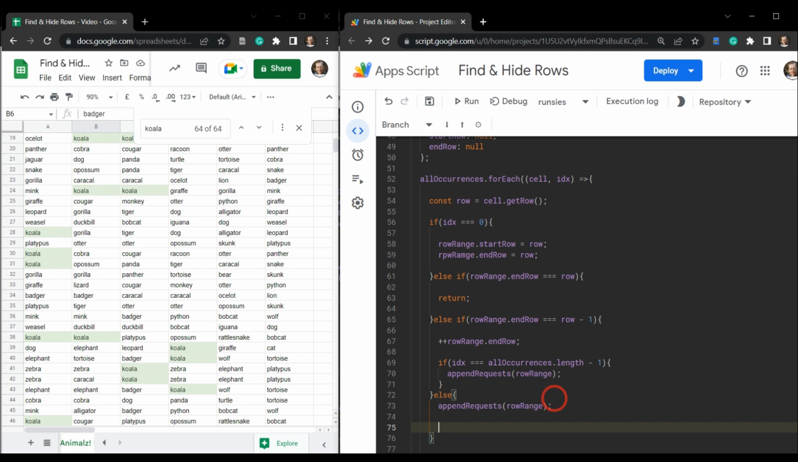and then we need to update the row range with our new range. So start row, that's going to be start row equal to row, and row range dot end row is equal to row.